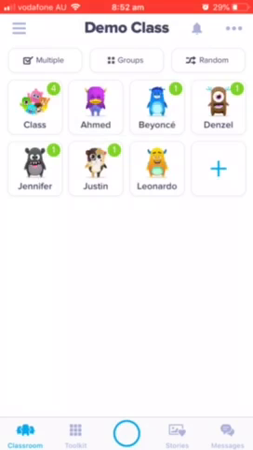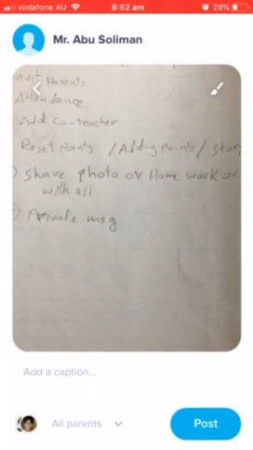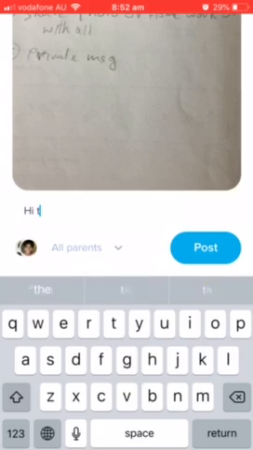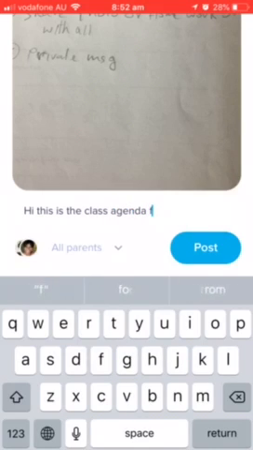Okay, so I have here a little circle in the middle. What I'm going to do is share some photos, whatever photo I have now. This is my agenda, for example, so I prepared some agenda and I'm going to share this photo with everyone, and I'll put a caption like, hi, this is the class agenda for next week.